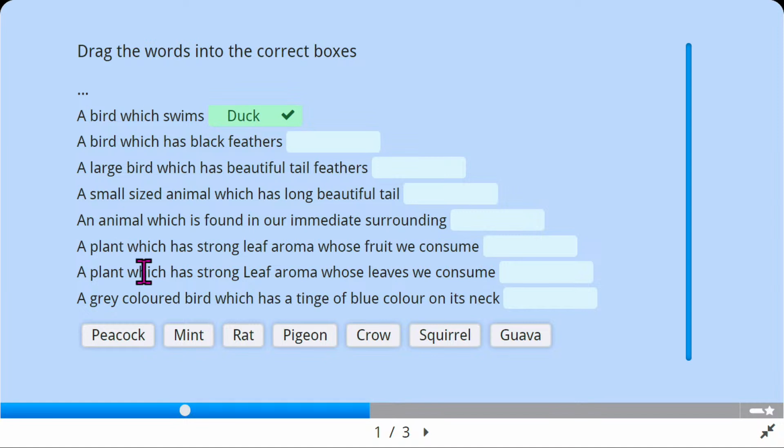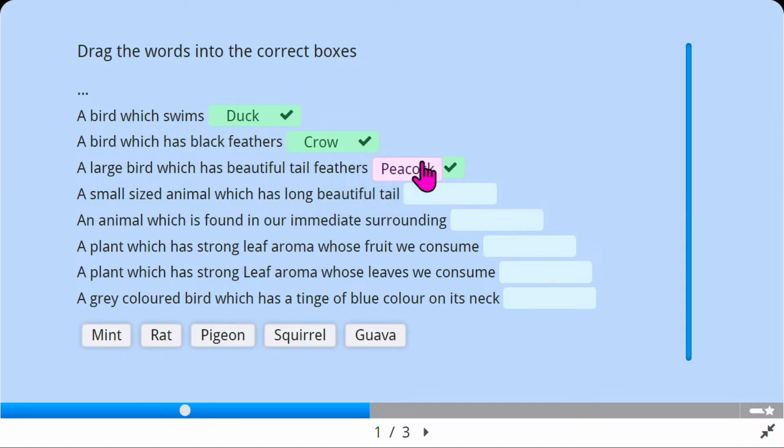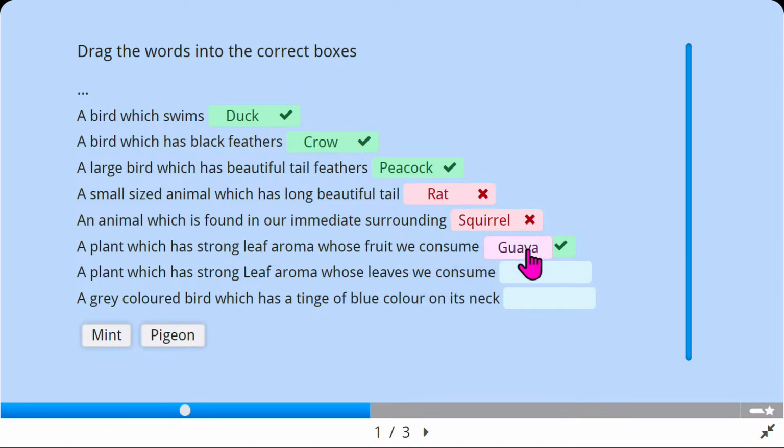Then, a bird which has black feathers. Yes, crow is the correct answer. A large bird which has a beautiful tail feather. Yes, that is peacock. So you can now select a wrong one, and let us see what happens. A small sized animal which has a long beautiful tail. So that is not correct. Now you can place the answers randomly.